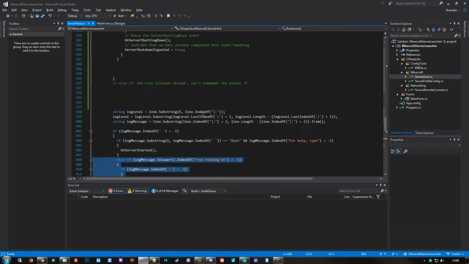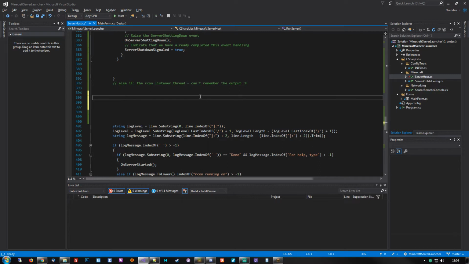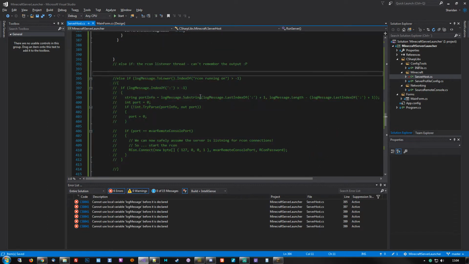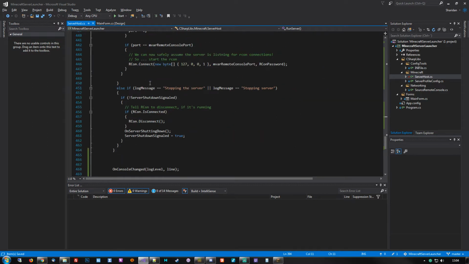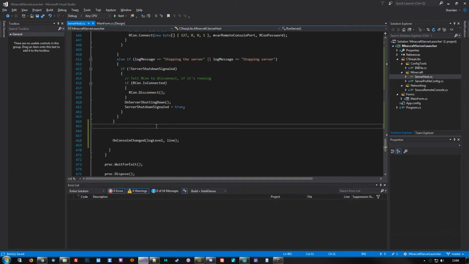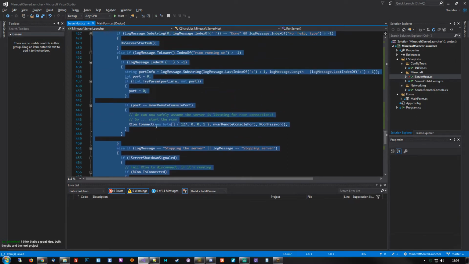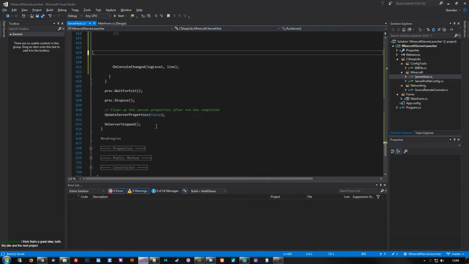We need this part, so just to keep that, we'll put it here. There we go. And then we can get rid of the rest of this stuff. There we go.